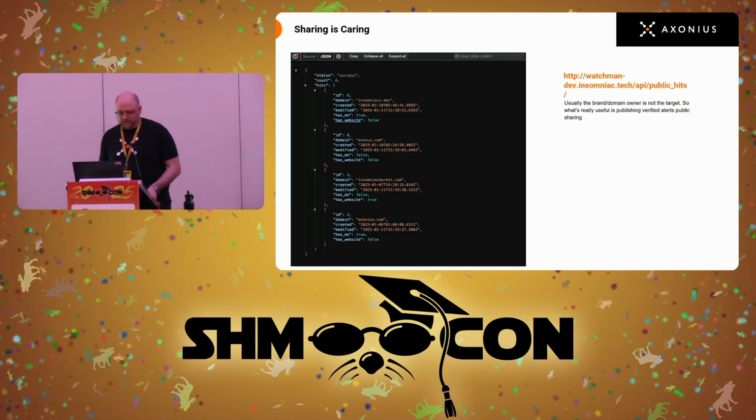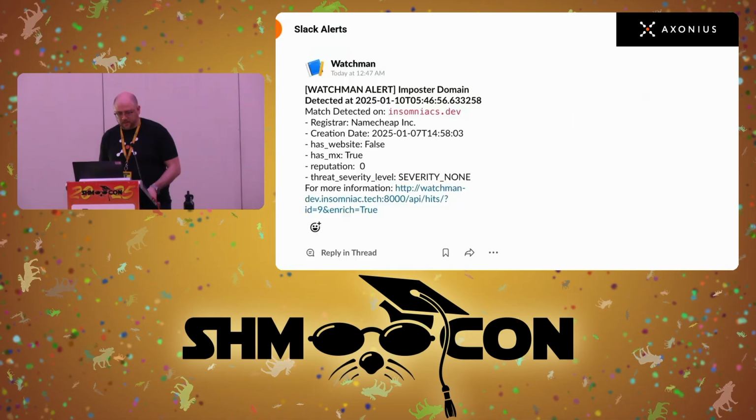Oh, yeah, I can go back. Sure, the question is, I think in this slide, it says severity is low. I'm guessing you're asking where that came from. That's the VirusTotal enrichment, so that's VirusTotal threat severity.